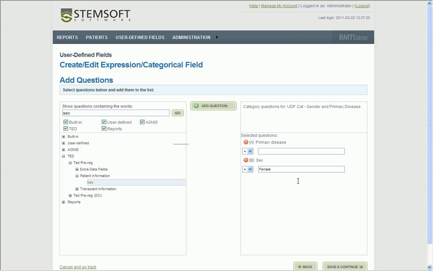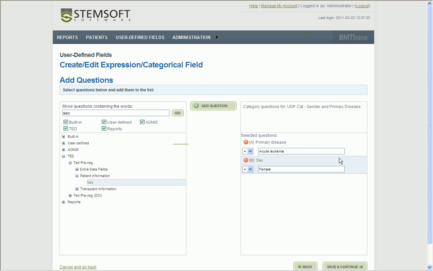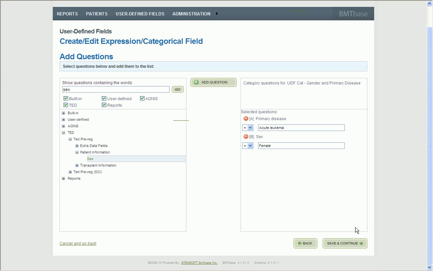For the primary disease, the only value we are interested in is acute leukemia. Note that there is a letter designation for each question value combination that you pick. We will be manipulating these variables to define our categories in the next screen. Select Save and Continue.